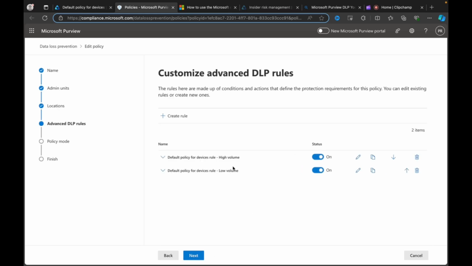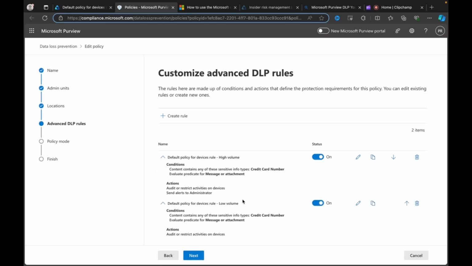Click on next. It takes us to the advanced DLP rules. When you're setting this up from scratch, you have the choice to create whatever rules that you want. You don't have to have two different ones. You can have one rule fits all, but it's generally adopted in this way, where you have a low volume of content versus a high volume of content, and different actions depending on what they are set to.